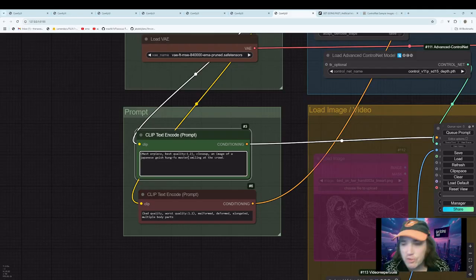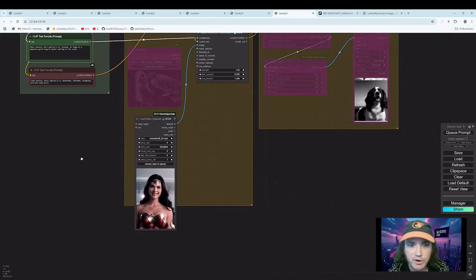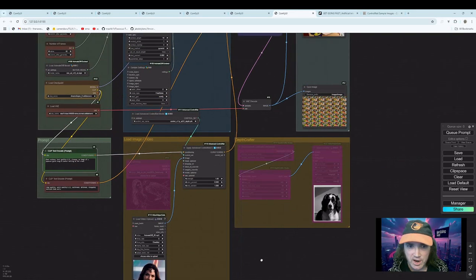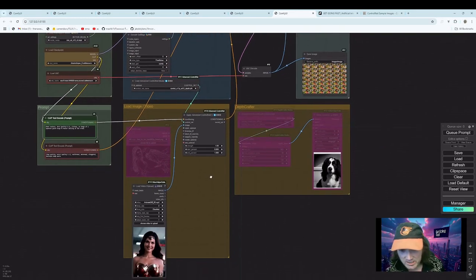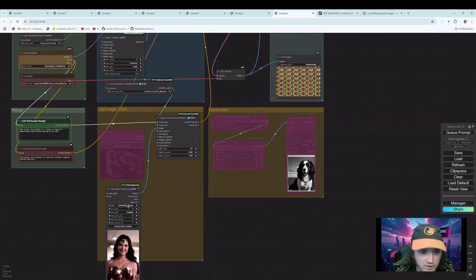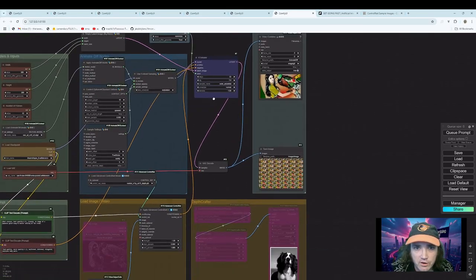Okay, so we've got this image of Wonder Woman, but we want to change it into a video of this Japanese geisha. Same thing, we're going to keep this on depth map, even though this technically is not a depth map. We're going to be able to make one over here later, but we're going to go ahead and just put this in as is.